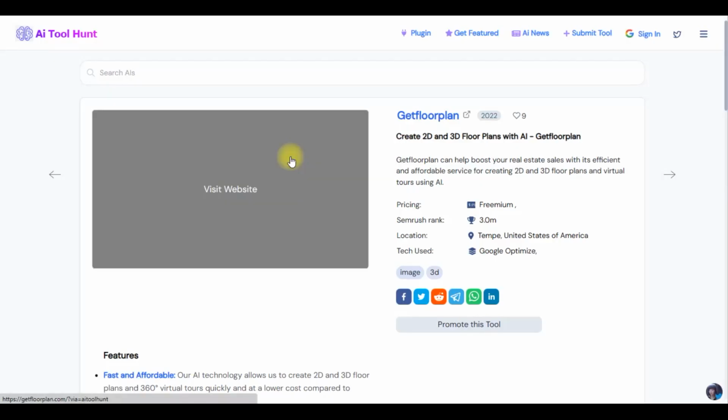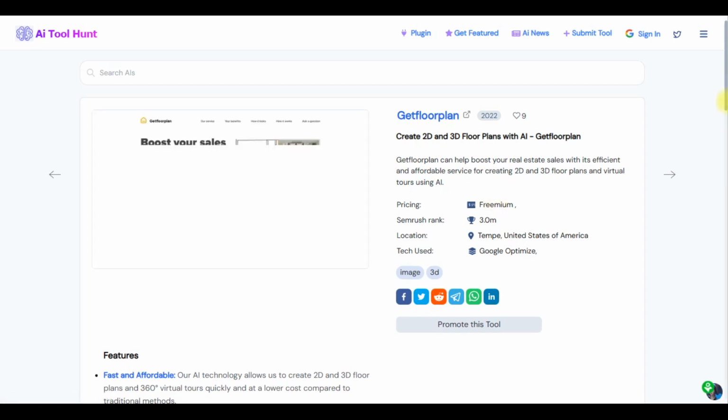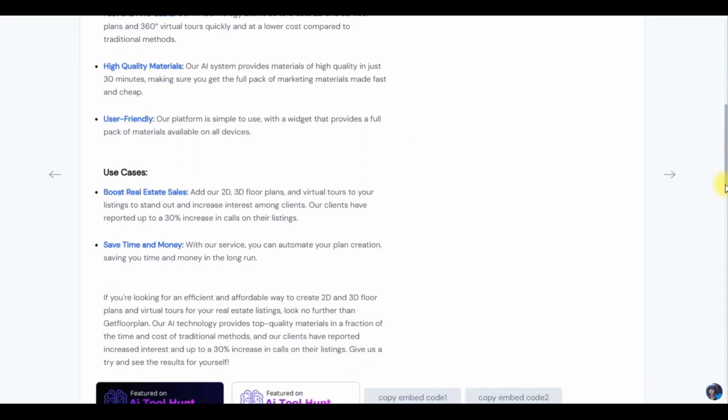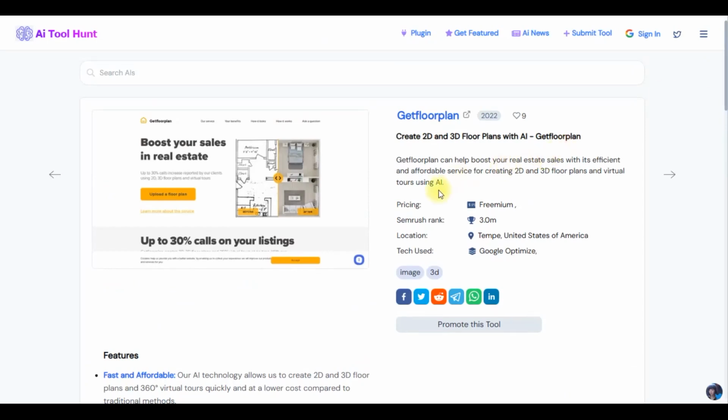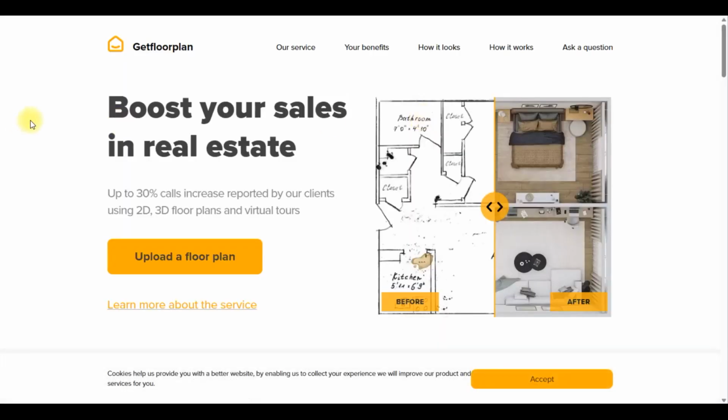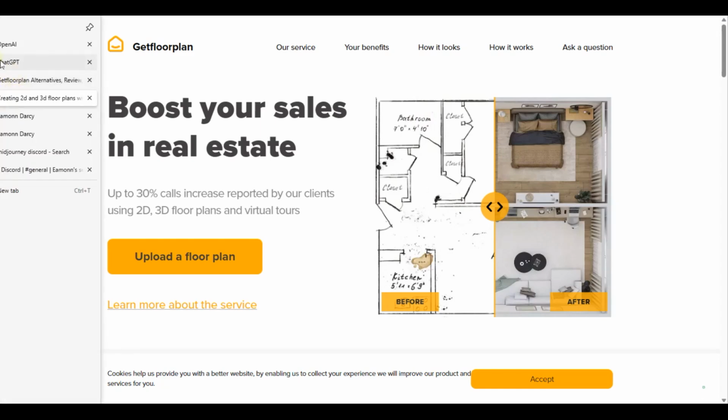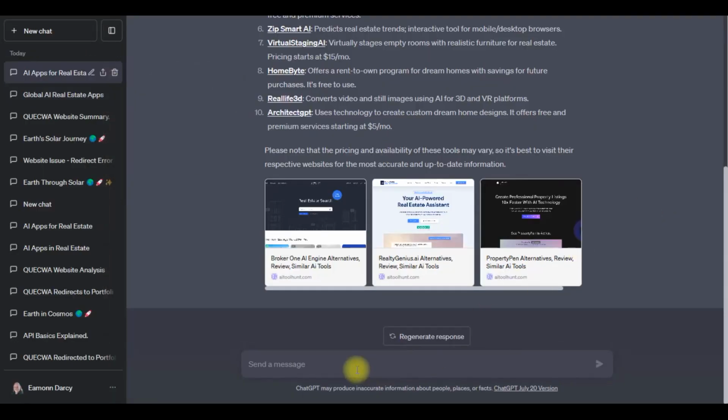We'll have a quick look at Get Floor Plan, and notice I can access it from within ChatGPT. So here it is. It's telling me all of the features, what it does, how to use it, the use cases, how much it costs. It's actually free, so you can't go wrong, and you click on there and you go straight to the program. Wow, absolutely excellent. So let's just do it again, because as you can see, it only takes seconds.